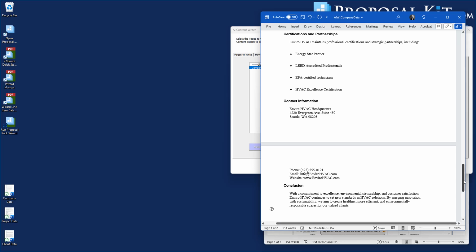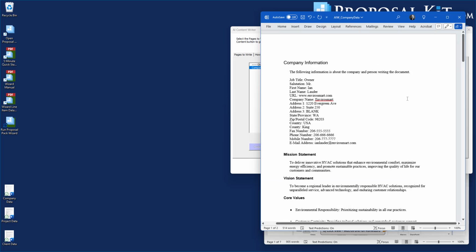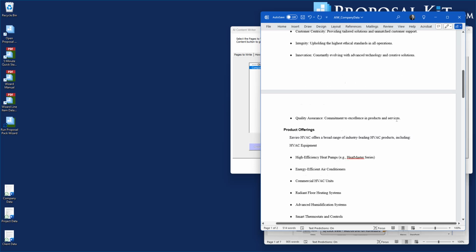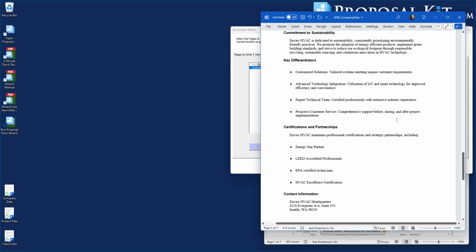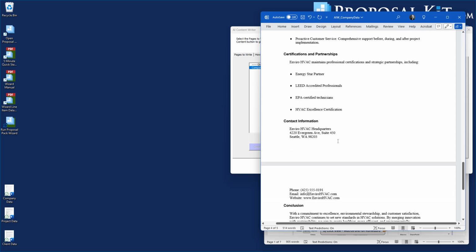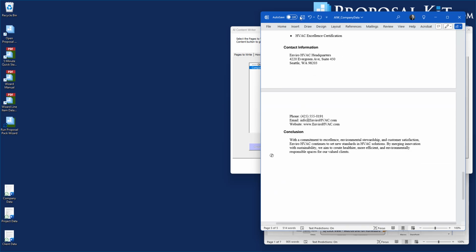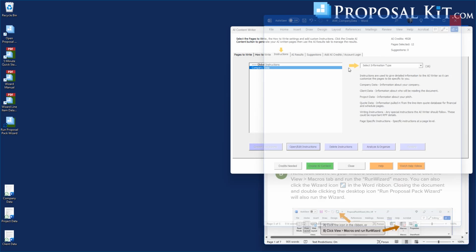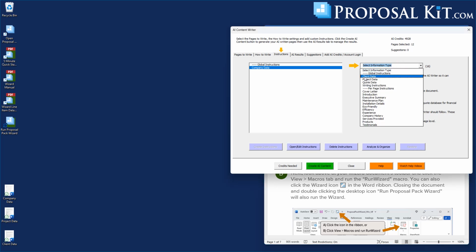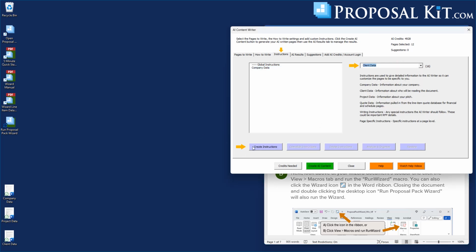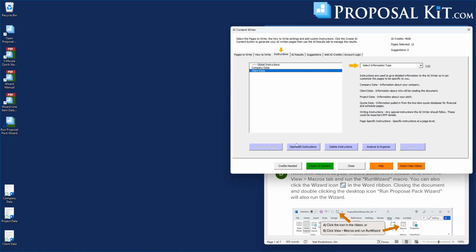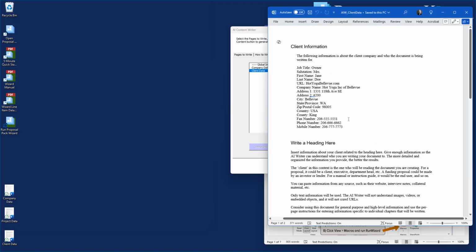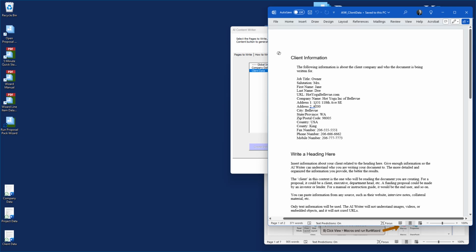All right, so now we've filled in the company data with some information about this HVAC company. Their products, their service, some of their key differentiators, their contact information, and so on. Now we're going to create a client data instructions. So you can see here it pulled in the client contact information from the client data screen.